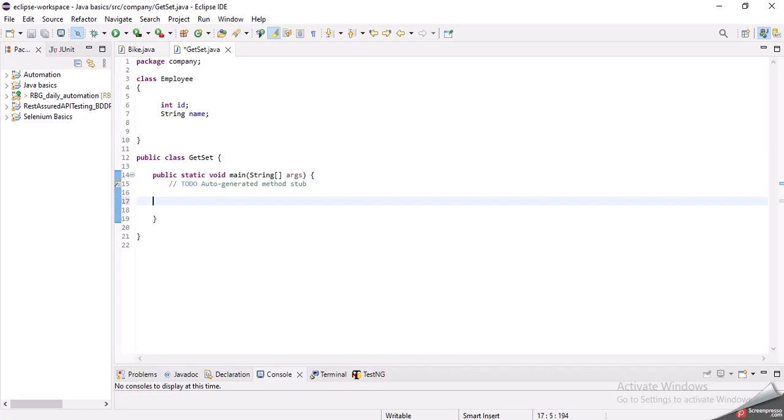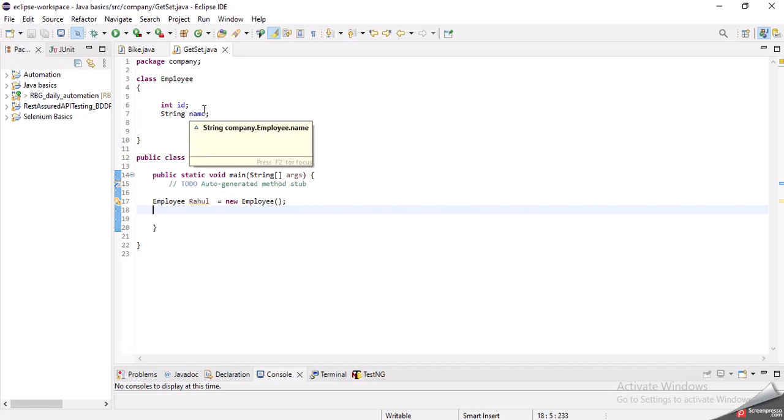What I'm going to do is go into my public static void main, in the main class. So I'm going out of class Employee and creating Employee Rahul equals new Employee. These are not private members, these are default members, so they can be accessed. Let's check that.